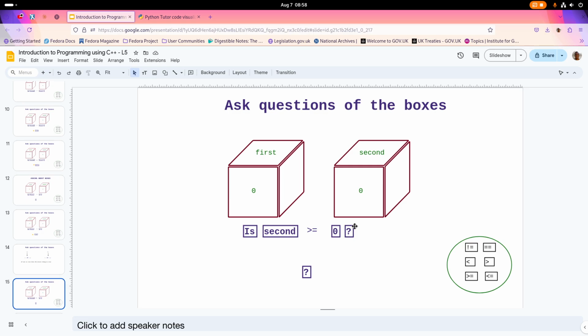I have to do the second part, because remember it's an or. Is it greater than or equal to? Let's check the equal part. Is second equal to zero? Yes, that's true. Zero is equal to zero. Zero is the same as zero. That is true. So even though the first check failed and the second check passed, it means that everything is true. So it is a true statement.